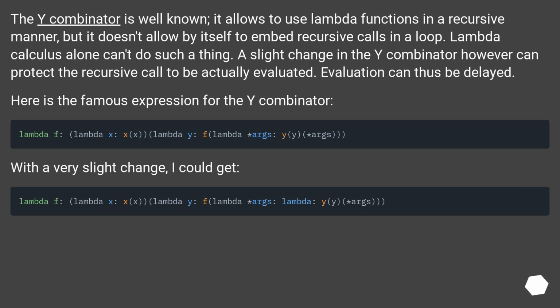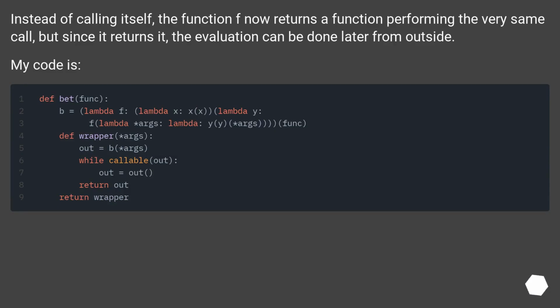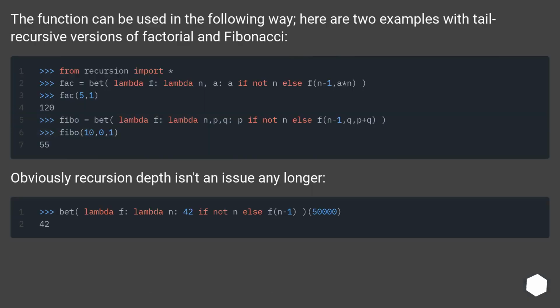Here is the famous expression for the Y Combinator. With a very slight change, I could get this: instead of calling itself, the function f now returns a function performing the very same call, but since it returns it, the evaluation can be done later from outside. My code is as follows. The function can be used in the following way.